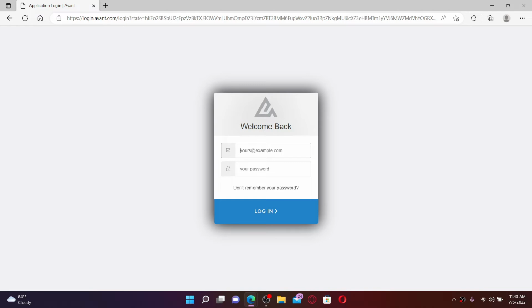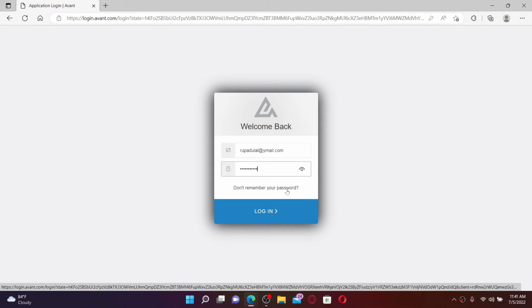In the login area, go ahead and type in your user ID in the first text box. Soon after you do that, you'll need to enter your password associated with your credit card account. In case you don't remember your password, click on Don't Remember Your Password link and follow the instructions in order to look for your password.